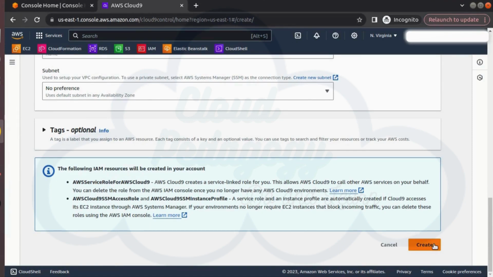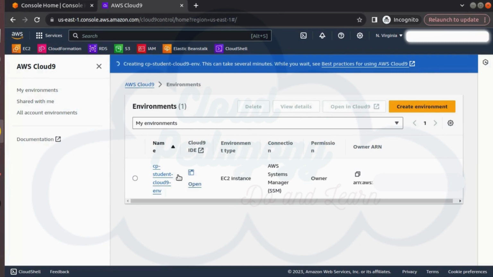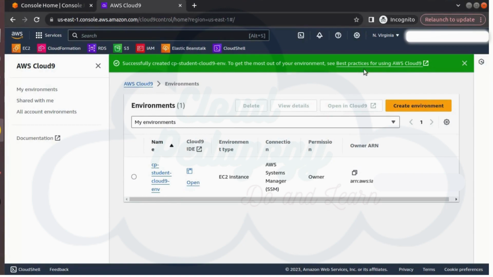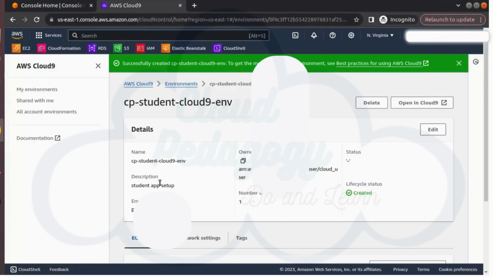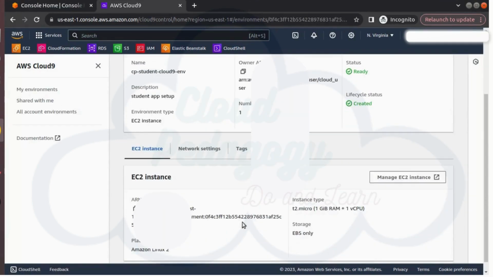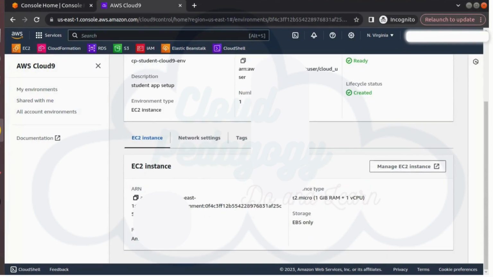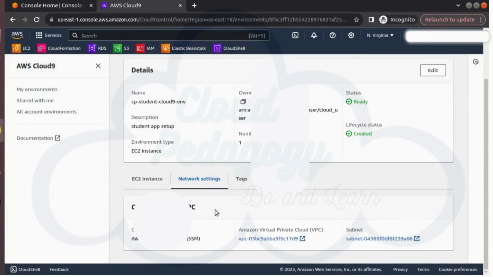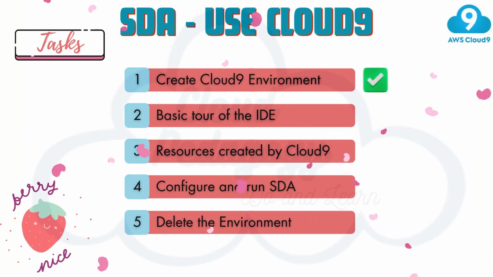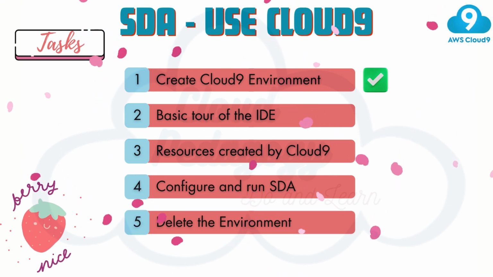Choose Create to create your environment, and then you are redirected to the home page. If the environment is successfully created, a green flash bar appears at the top of the Cloud9 console. You can select the new environment and choose Open in Cloud9 to launch the IDE. Good job! You have successfully finished task 1 by creating the environment.